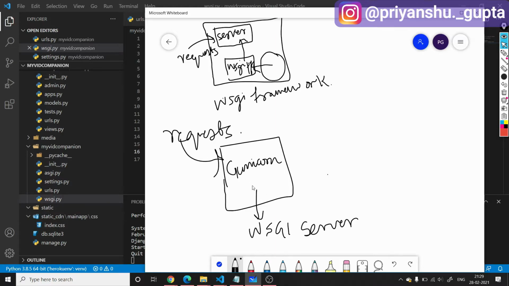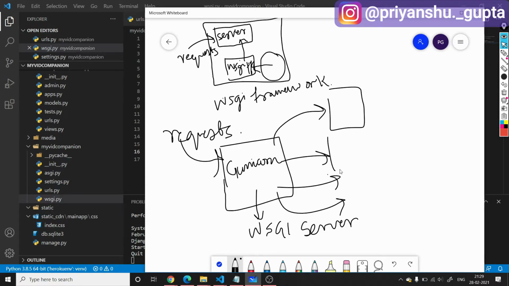But as soon as we start this gunicorn server, it starts multiple workers. It can have multiple workers, like this one, this one, this one. Basically it starts some processes for Python that can handle your code. And in these workers, so Heroku, I don't know by default how many workers it uses.